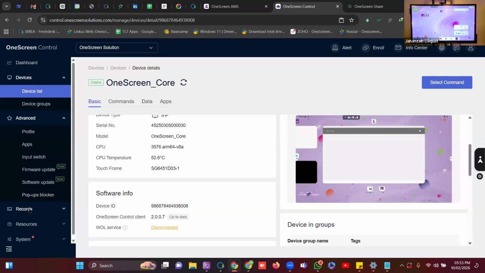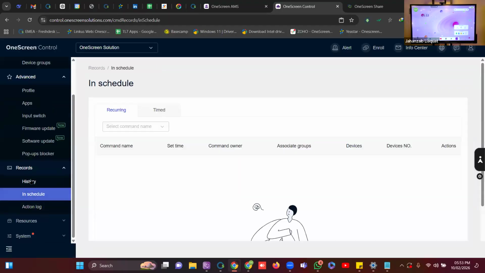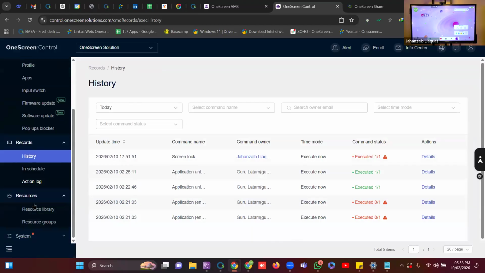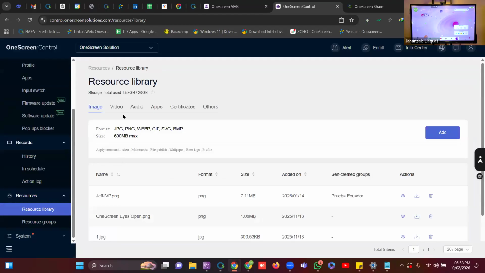Also, you have a record of your schedule histories, whatever commands you have executed on the screen. And more importantly, resources and the library, so that you can add images, videos, audios, applications, certificates, and many other things whenever you want to use them.